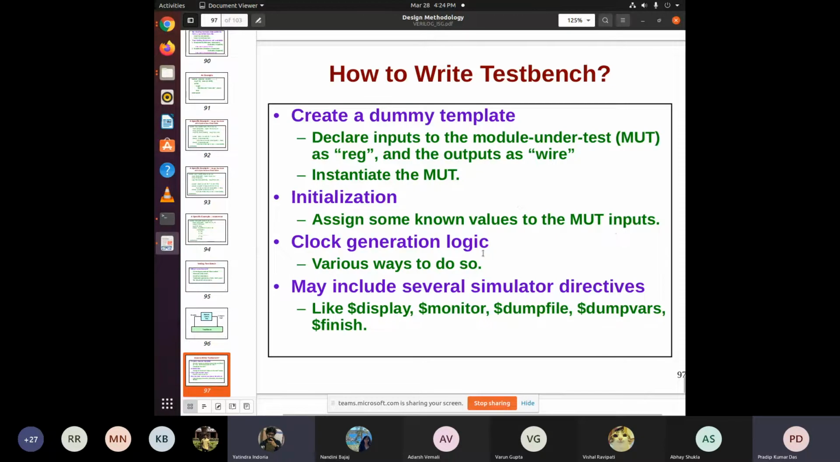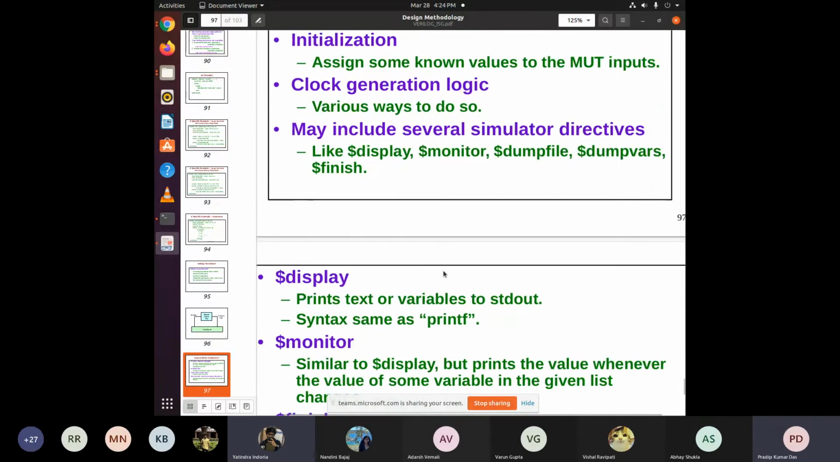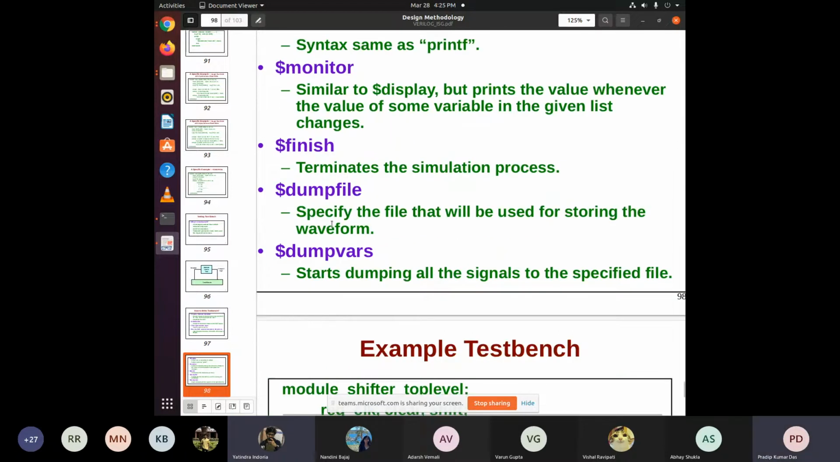Then the clock generation logic, with various ways to do it, and it may include several simulator directives. That means $display, $monitor, $dumpfile, $dumpvars, or $finish. These are basically used to verify your circuit analysis. We will see one example, then only you can understand. So $display, $monitor, $finish are used.